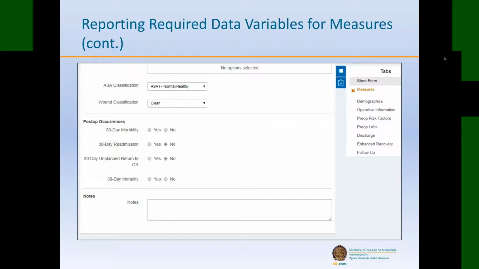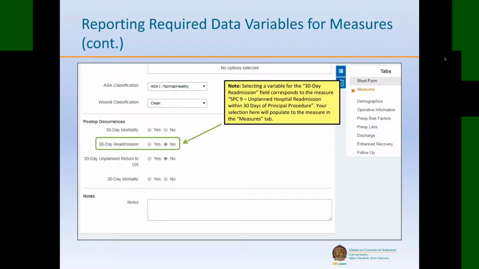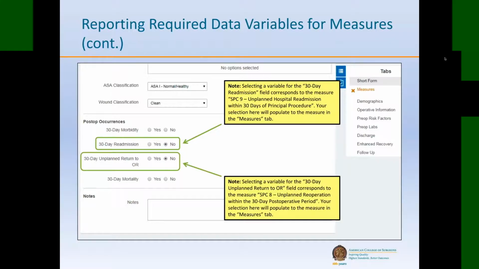and then we have post-op occurrences. So, 30-day readmission is tied to the measure in the Measures tab, SPC 9. So, selecting a variable for the 30-day readmission field corresponds to the measure SPC 9, unplanned hospital readmission within 30 days of principal procedure. Your selection here will populate to the measure in the Measures tab. Likewise, for 30-day unplanned return to the OR, it corresponds to measure SPC 8, unplanned reoperation within the 30-day postoperative period.